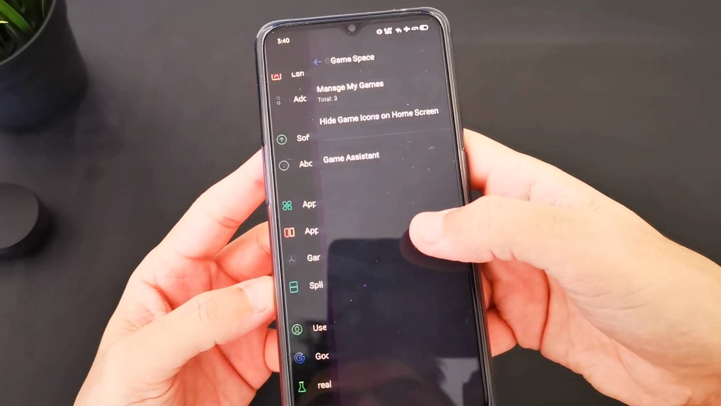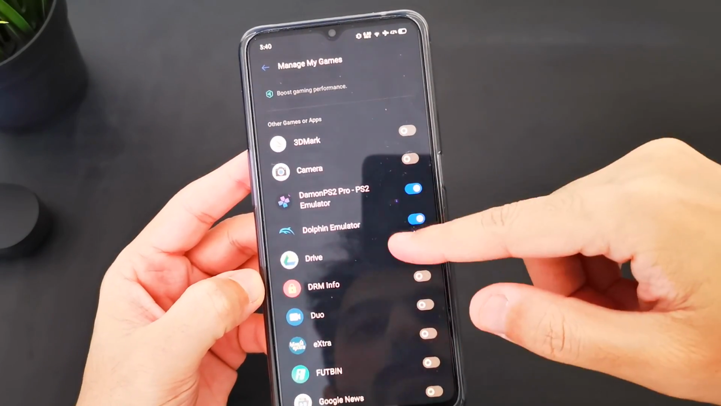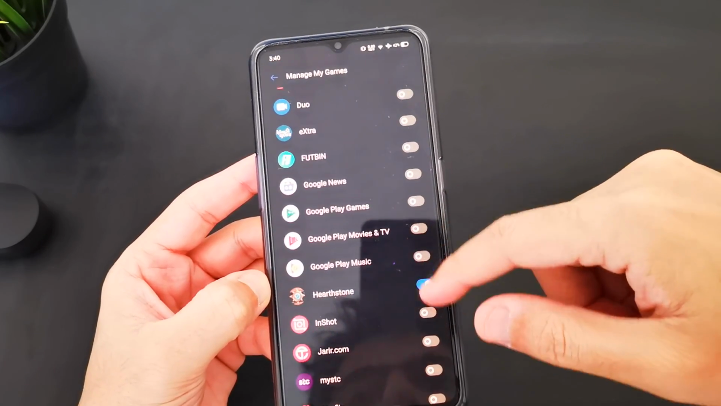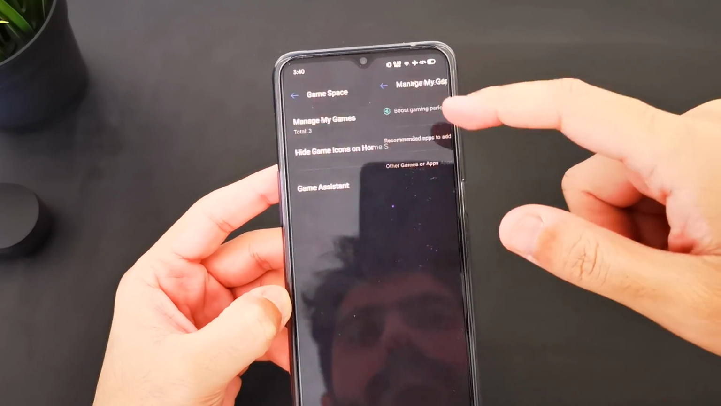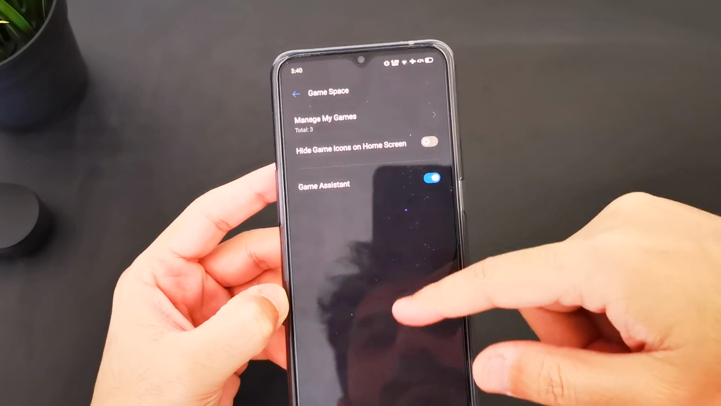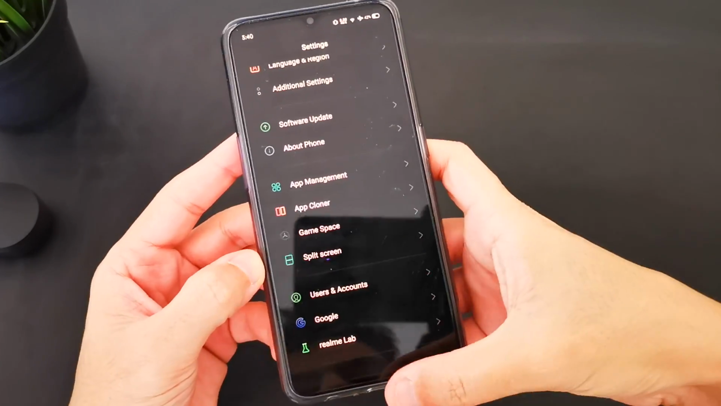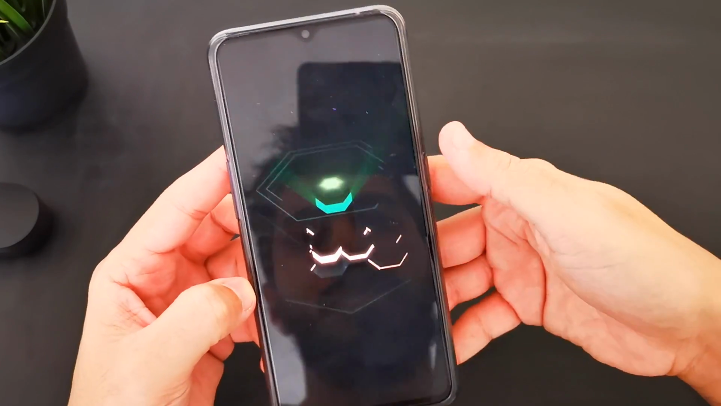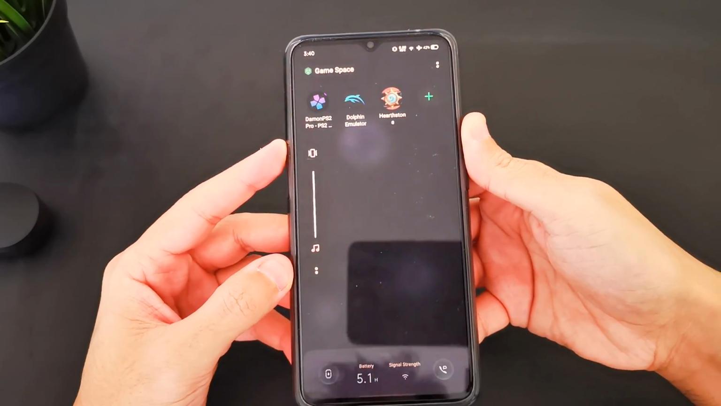We have also the game space. So the game space actually has different enhancements. So I enabled Demian tool, Dolphin emulator, Hearthstone. So that's a good thing. Now game space actually has its own thing. So if you want to go to the game space, this is game space. It's going to open up like that. Let me just try to get it.